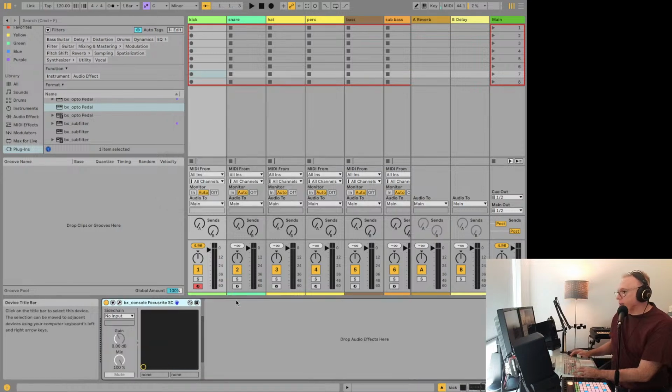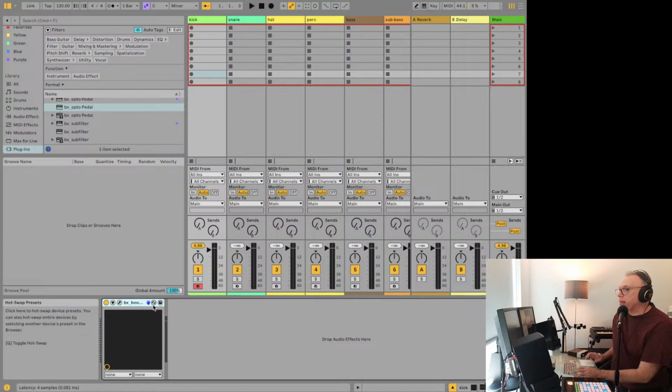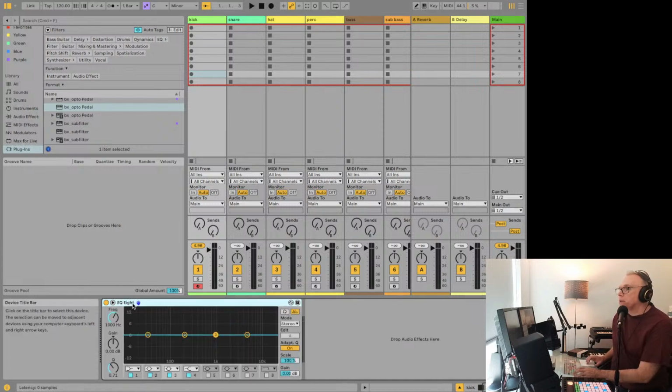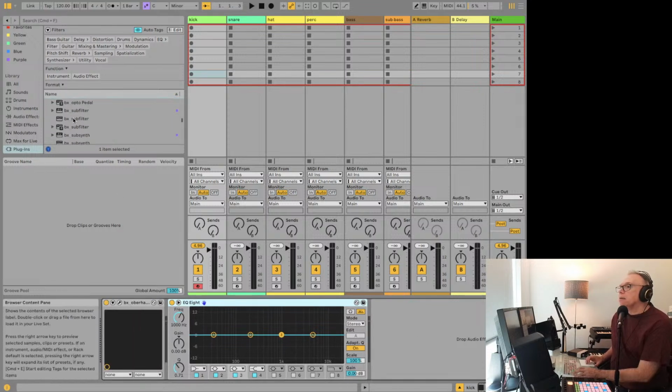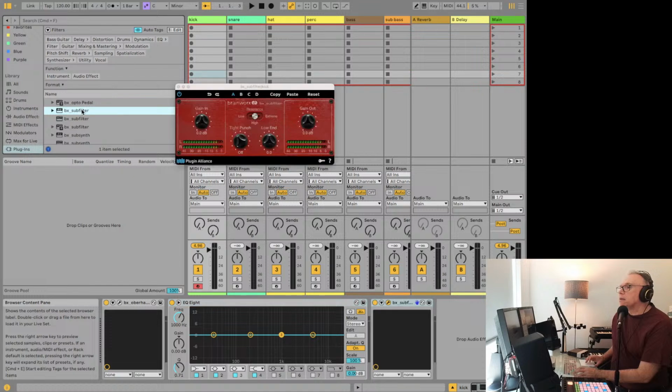I'm just gonna get rid of a bunch of these. Oh, I can get rid of the Focusrite as well. And the boom. Okay. No, subfilter. That's the one. The Opto one. Ignore everything I just said about the Opto.